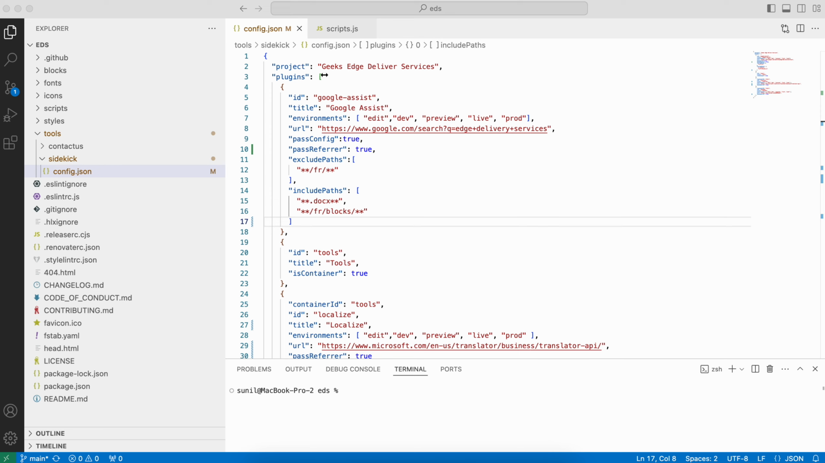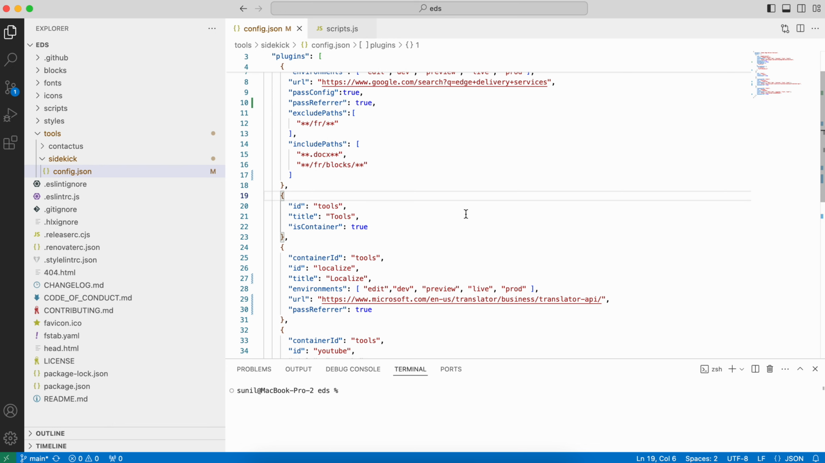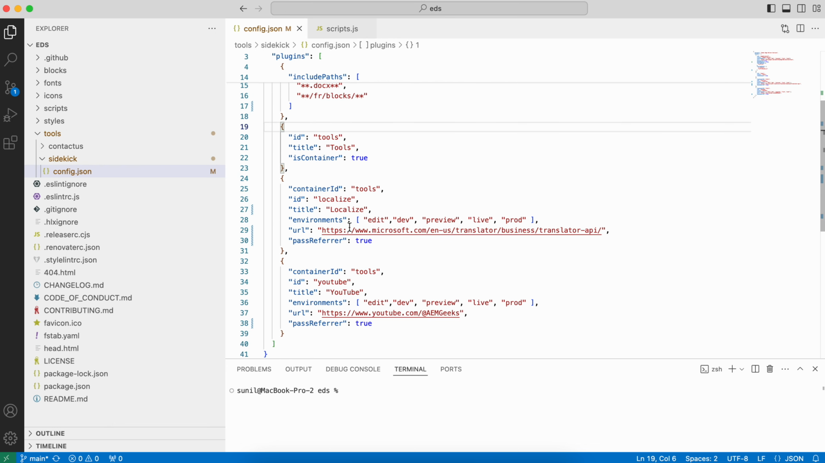And then I set the plugin section. Inside this, I added one for the Google Assist. Then another one is for the container, and two inside the container. One is localized, one is YouTube. Nothing is happening; I want to show only how to add buttons. Okay, and some out of the box consoles I would open.